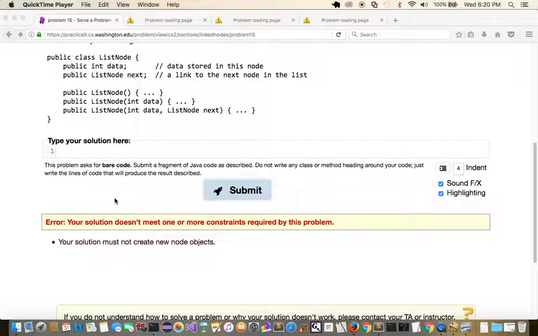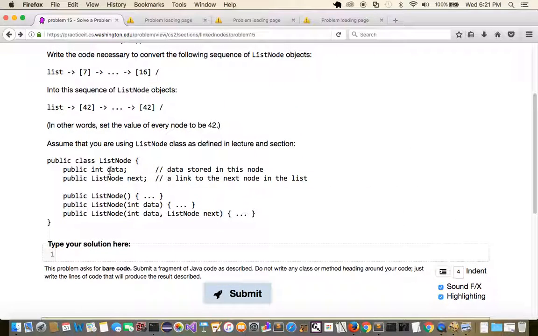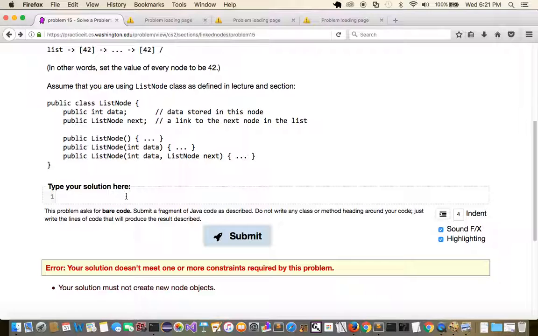As you can see, I've already attempted this problem for a little bit, and one of my first solutions was trying to create new node objects because I wasn't sure if there was a get or set method for the list node class here. I'm hoping that there is, because that would make this problem a lot simpler. But the idea of this problem is we're given an arbitrary sequence of numbers, and we want to transform that sequence into just a bunch of 42s. So we just want to set the values.